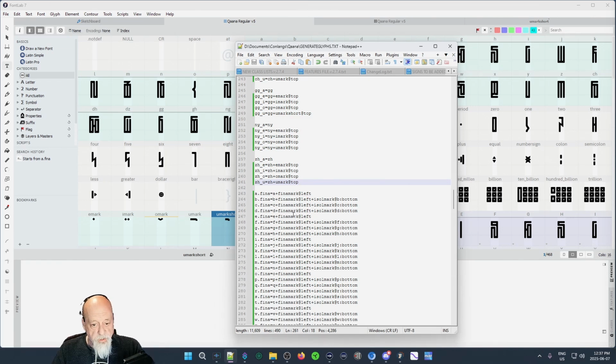So for a vowel, it has the fina mark, but it doesn't have an ISIL mark. The ISIL mark indicates there is no vowel, so that's why the first line doesn't have it. But for any of the consonants here, we need the ISIL mark. We need the matching letter, so D.fina equals D, the D glyph, plus fina mark at left, which is done relative to the D glyph, plus ISIL mark at D relative to the D glyph, colon bottom. So that's the bottom anchor.